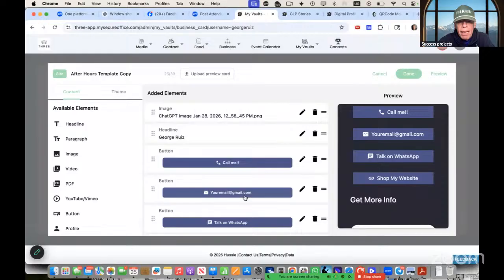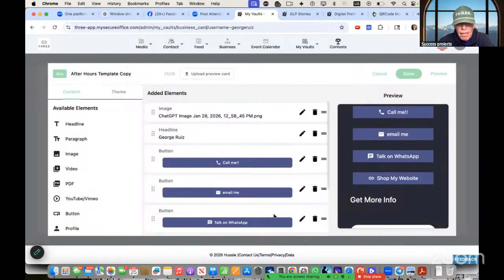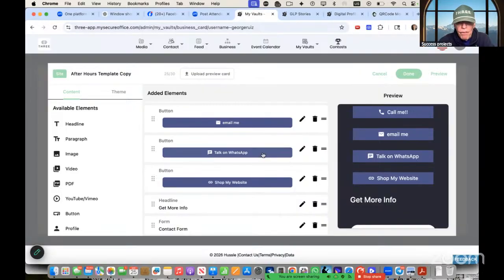Your email. Let me see. Yeah, I'm gonna put my email there. Email me. I'm just gonna put email me. And then the others here. Talk on WhatsApp. If you have a WhatsApp account, just enter your number there.